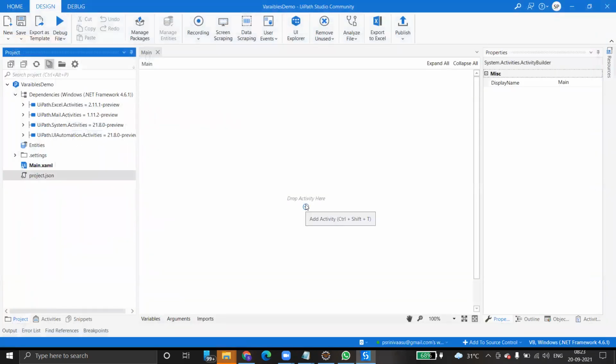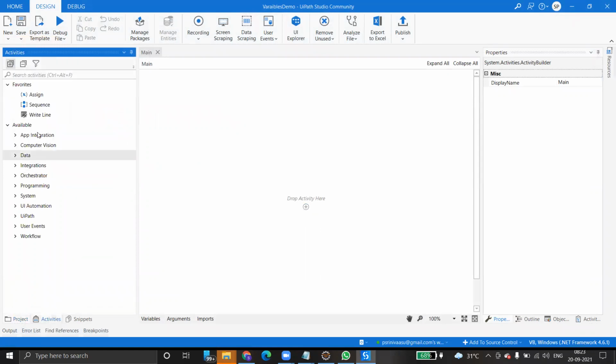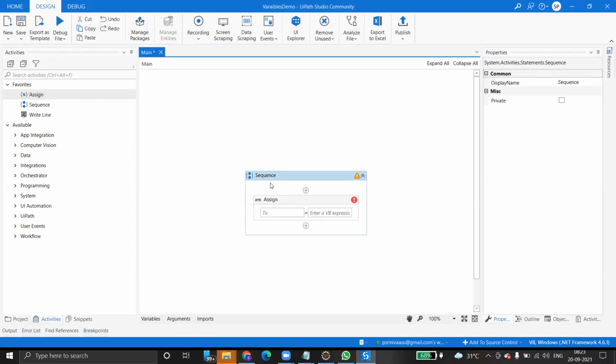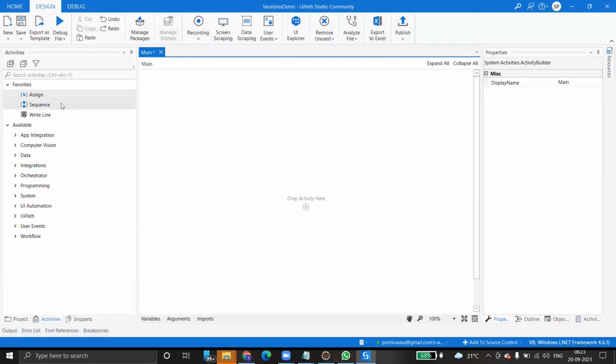Okay, here I'm going to add activities. How to add activities actually? So I just want to assign some variable. See, automatically it has created a sequence. That means we can't create an independent activity without creating a sequence. First you have to create a sequence. Okay, see, sequence has been created.